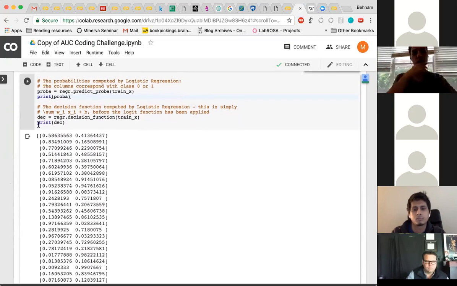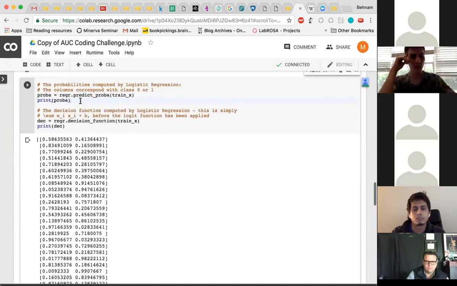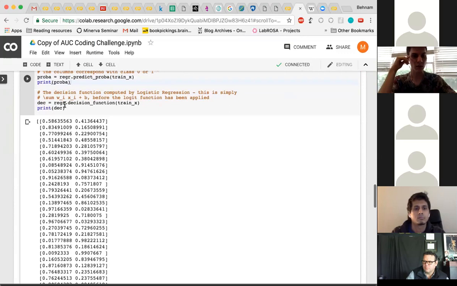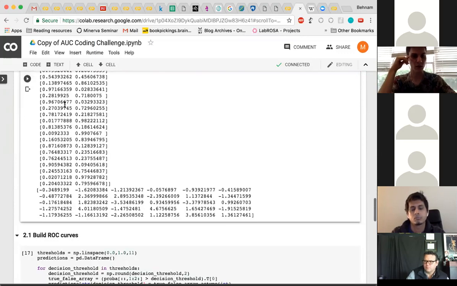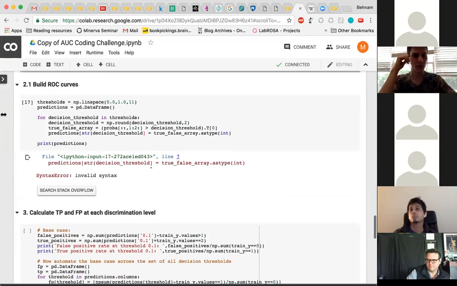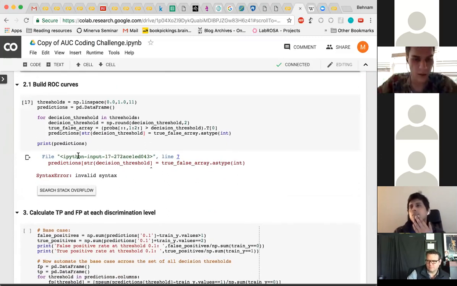Okay, and so these are just, I guess, the probabilities associated with each prediction. Okay. Okay, so now we actually do something interesting. And we have a syntax error. Okay.